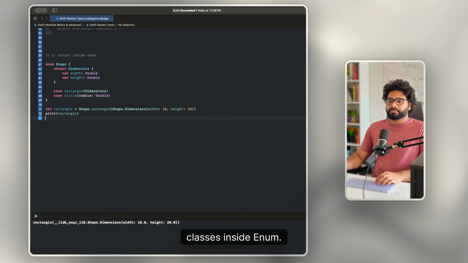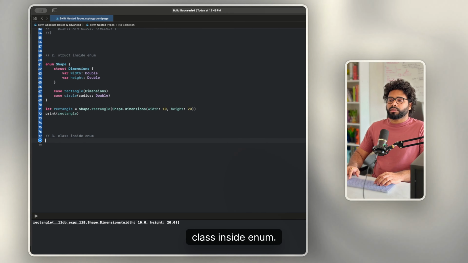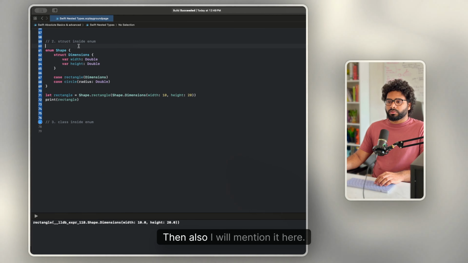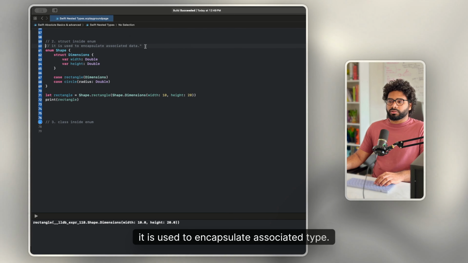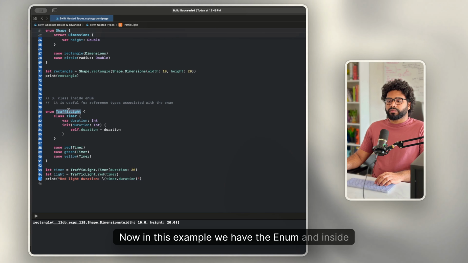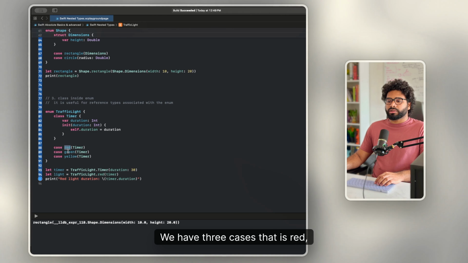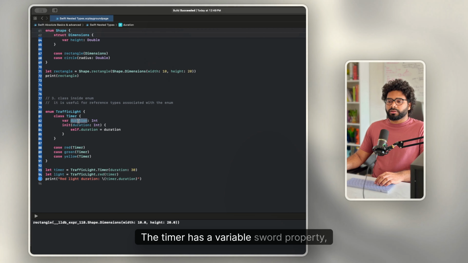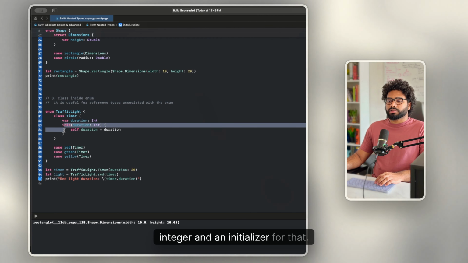Classes inside enum. When you want to have reference types, that is a class inside an enum, in the end we'll come to the nodes and we'll go through them then. Also I will mention it here. It is used to encapsulate an associated type. In this example we have the enum and inside that we have the class Timer. We have three cases: red, green, yellow. All of them have the associated type Timer. The Timer has a variable stored property duration of type integer and an initializer for that.